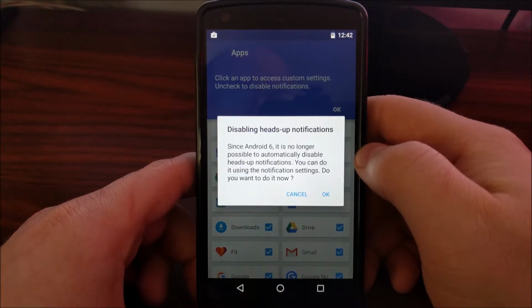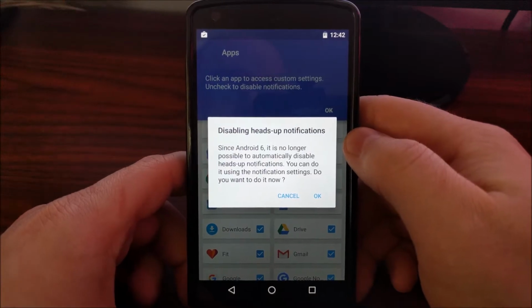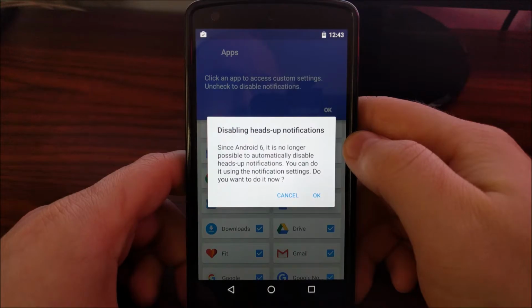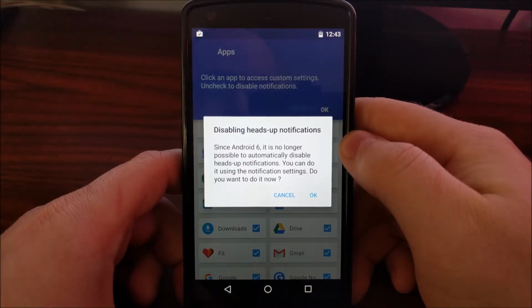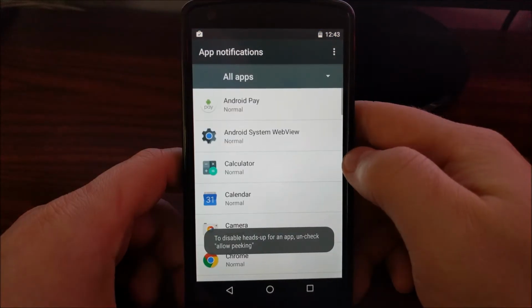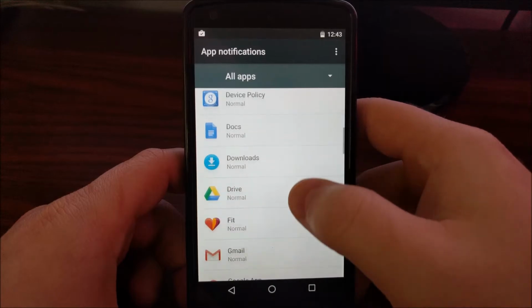Now in Lollipop, there's just a single setting within Tickler that will disable heads-up notifications. Marshmallow can't do this. And instead, in Marshmallow, you have to go and disable this feature for each app you want ticker notifications displayed in.